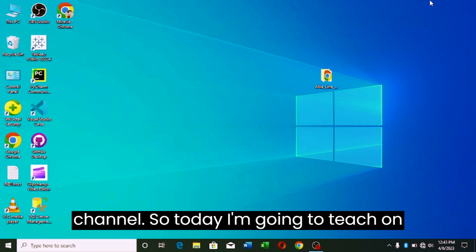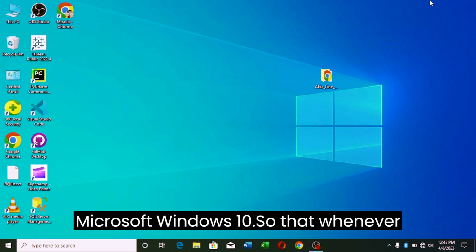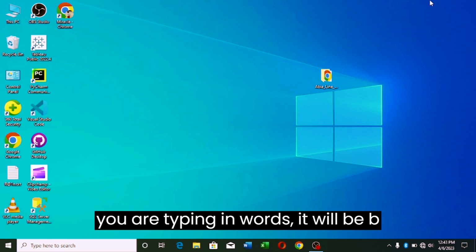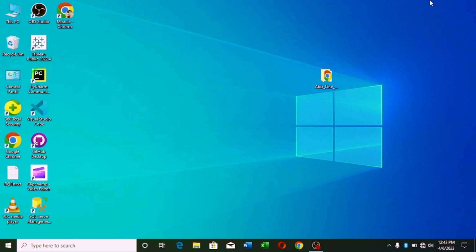So today I'm going to teach on how to turn on text suggestions in Microsoft Windows 10 so that whenever you are typing in words, it will be bringing out text suggestions for you.